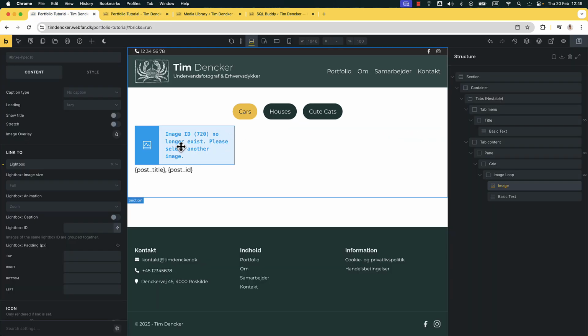In order for all of them to show up in a lightbox, you have to set a lightbox ID. I can just go ahead and call it AAA here, and let's save that. Now they will be grouped with the same ID. All of the images on this page that have this ID will be grouped into the lightbox. So let's have a look at that.